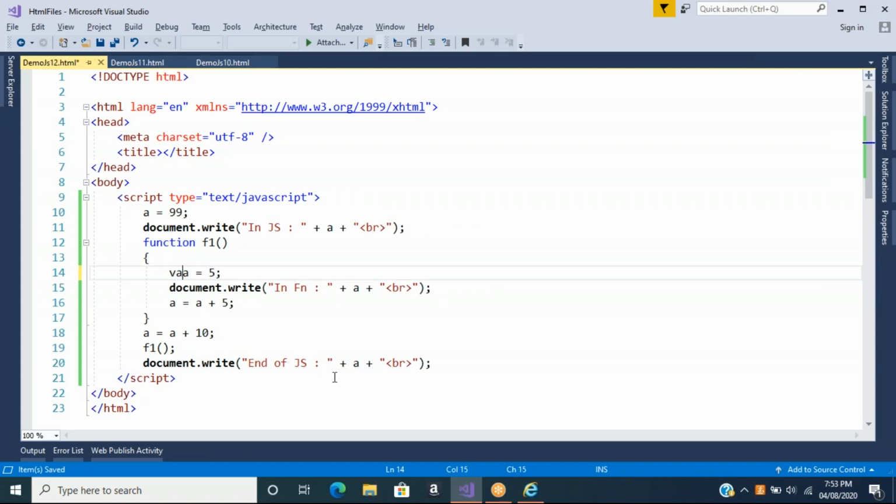Okay, and do one thing. Change var. Now, inside a function, I created a variable with var. Remember, the moment in a function your variable is created with var, it becomes a local variable. It means now the scope of this A is within the function. Scope of A is within F1. Nowhere else.